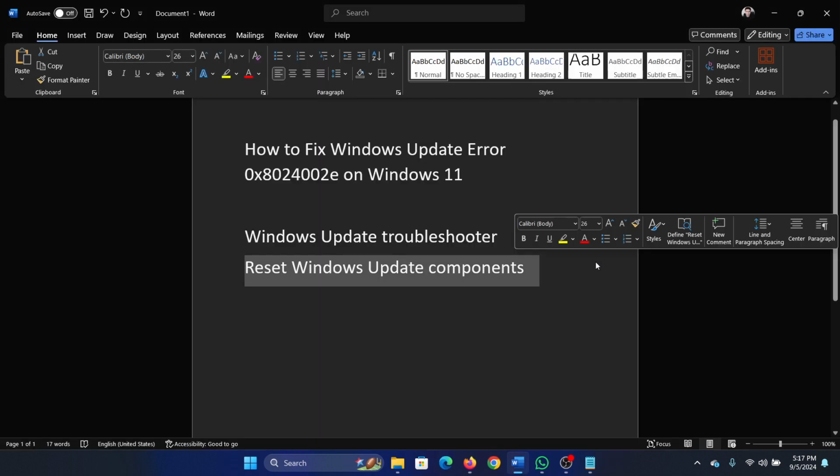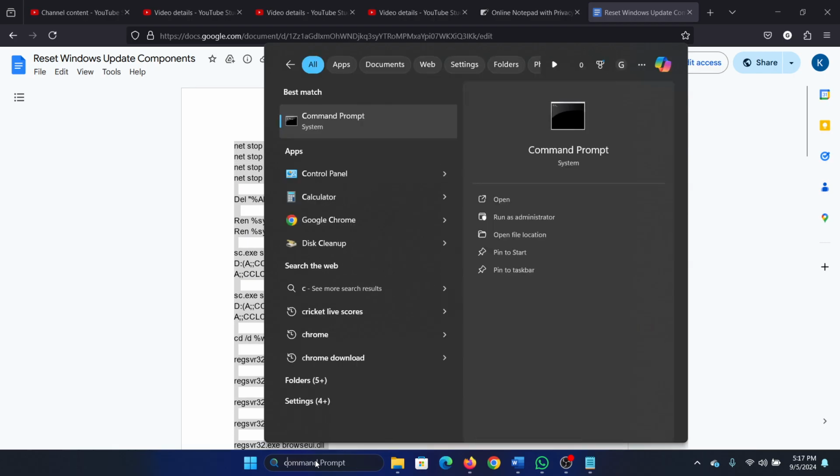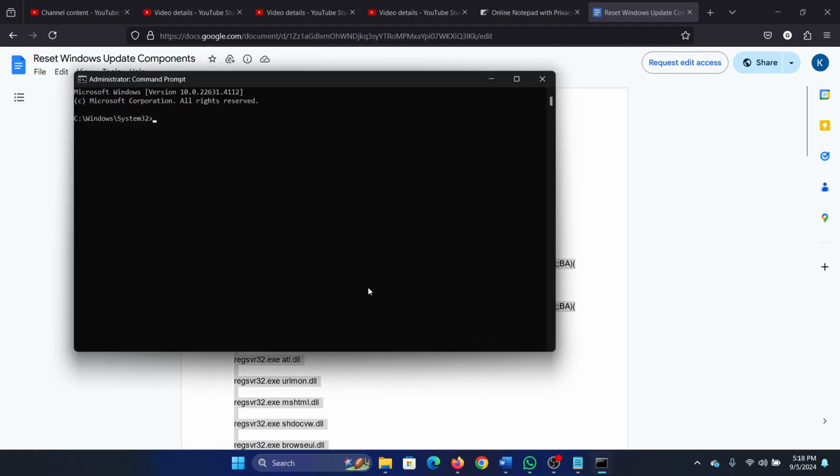The next solution is to reset Windows Update components. So we have a script for you. Simply copy this script, search for command prompt in the Windows search bar and click on Run as administrator.